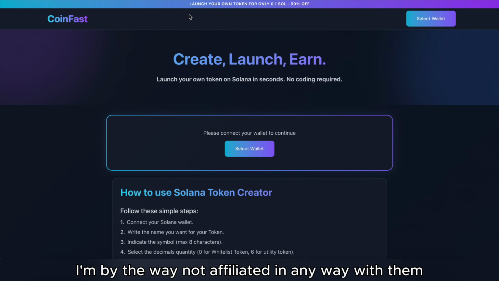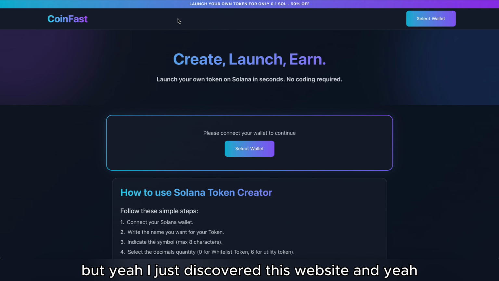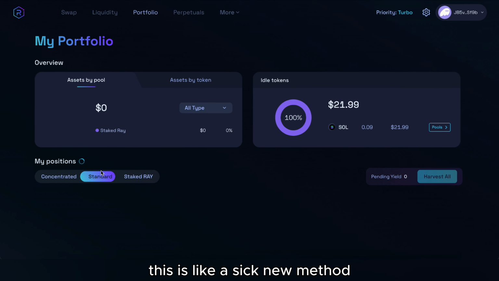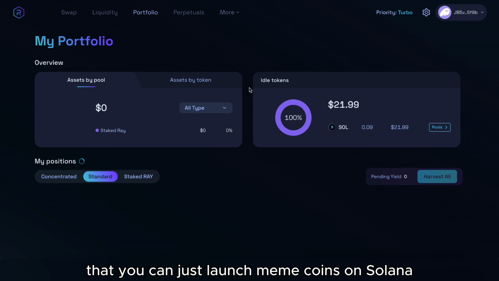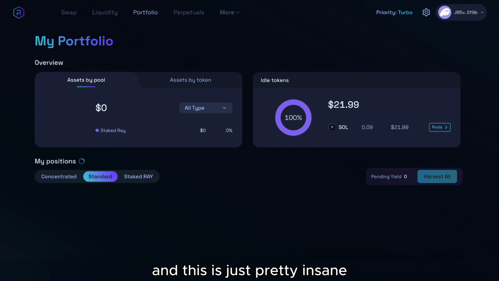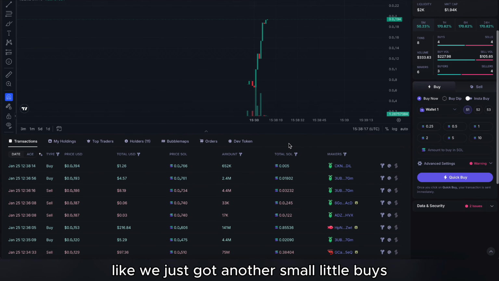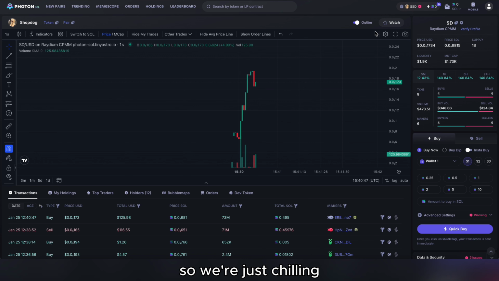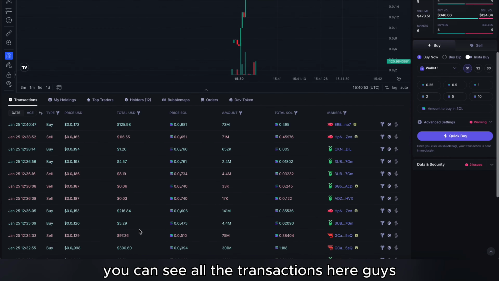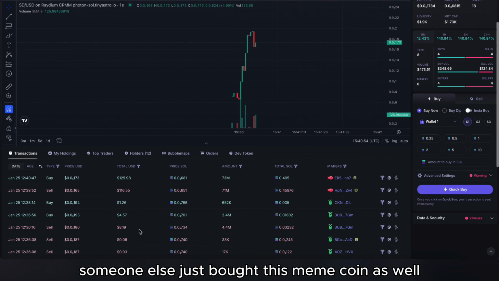By the way, I'm not affiliated in any way with them, I just discovered this website, and this is a sick new method that you can use to launch meme coins on Solana. It's pretty insane. As you can see, the results speak for themselves right here, guys. We just got another small buy, it's probably bots or something. We just saw that someone else bought. You can see all the transactions here, guys. Someone else just bought this meme coin as well.